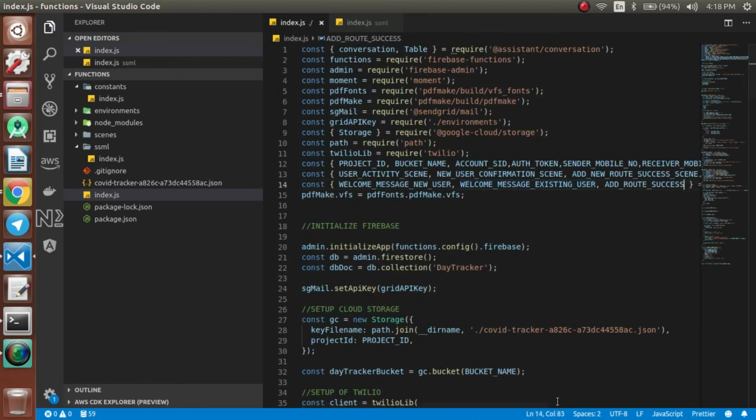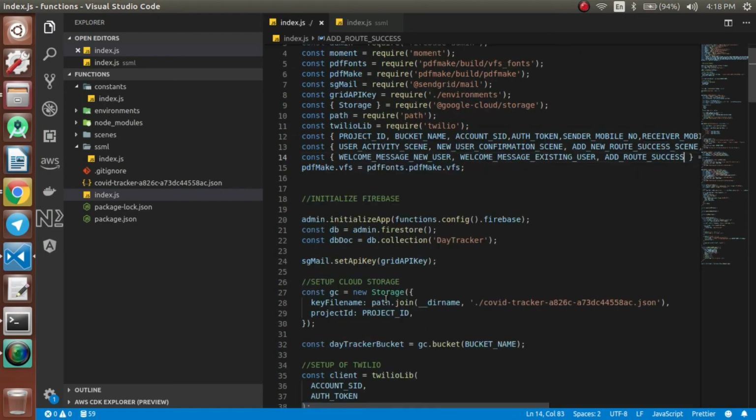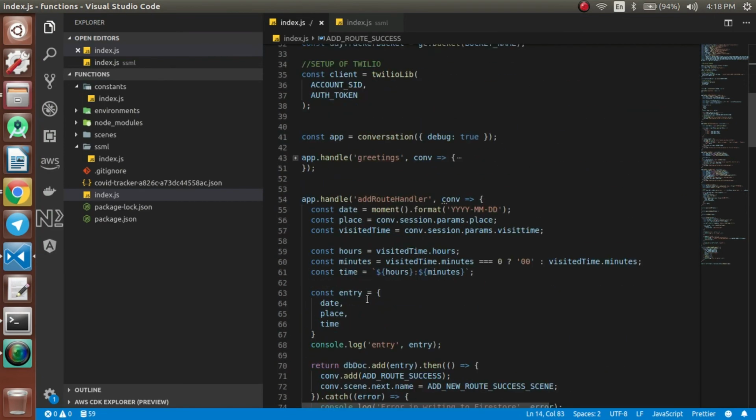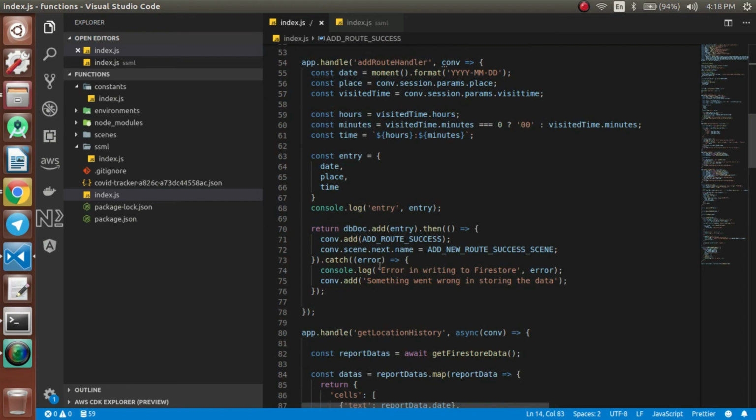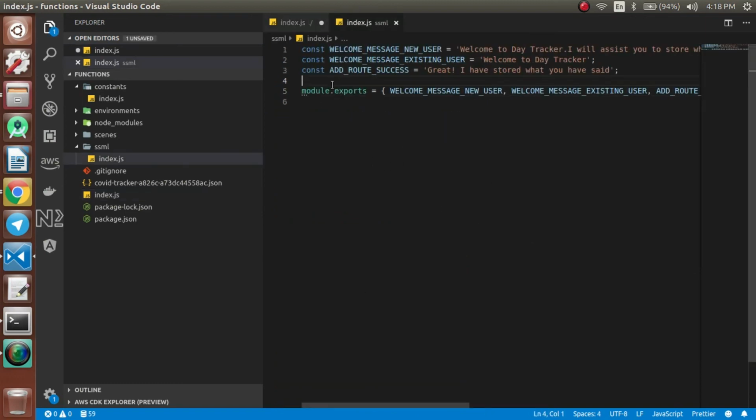We'll take it in the import statement as well. So now in that case, the message has been changed. Data storing error. So that one.